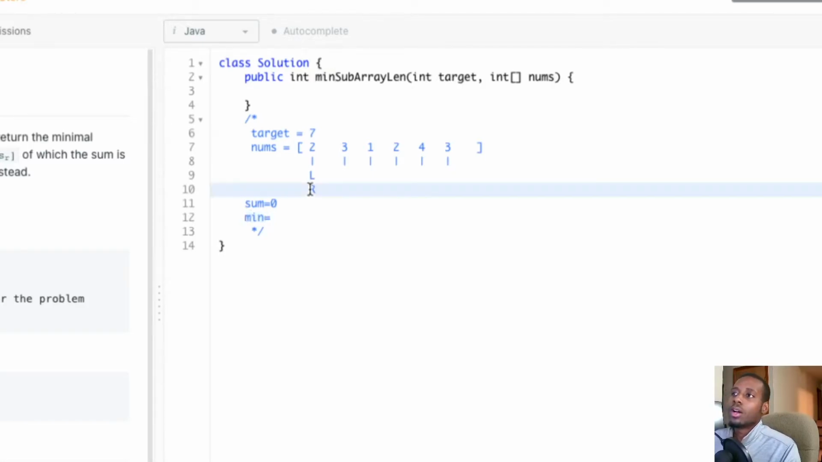So after we apply this algorithm, let's go through the example. Right now we see left and right both start at the same place. Now we're going to expand, so we account for this number, and now the sum becomes 2.